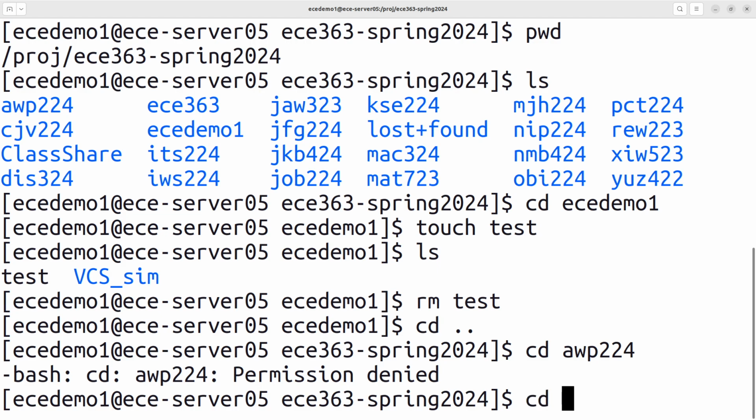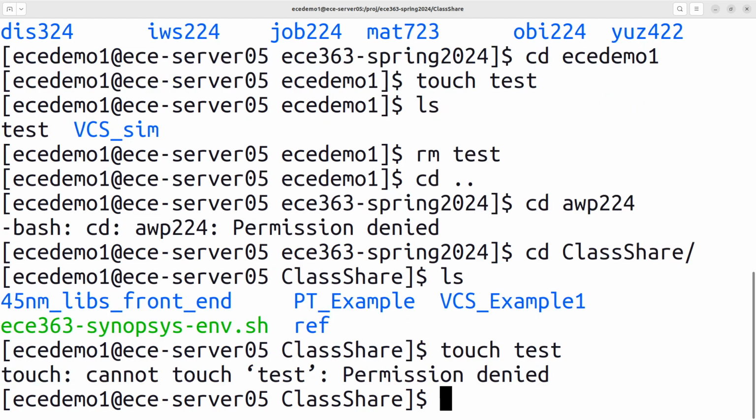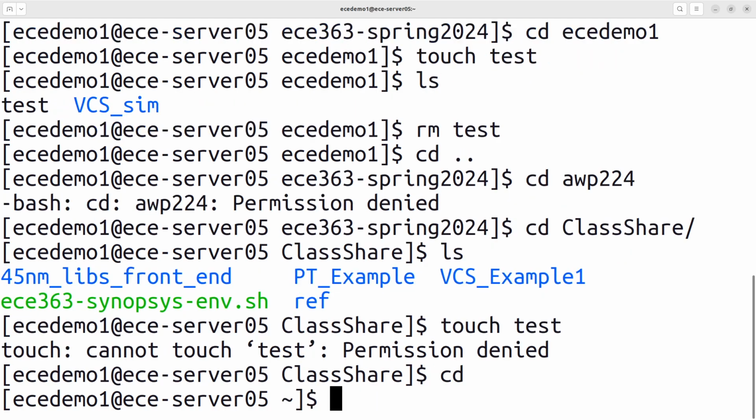And I can read what's in the class share directory. If I go into class share, I can read what's in there. I could copy it out. This will most likely be used by Professor Winiskis to put stuff in there that she wants you to be able to get and work on. And pretty sure, yeah, I can't create anything in here. All I can do is read from here.